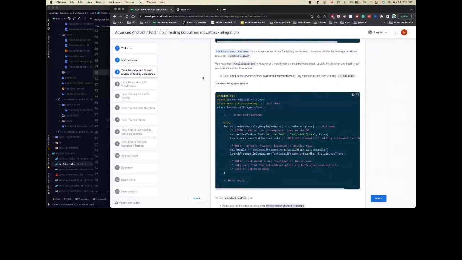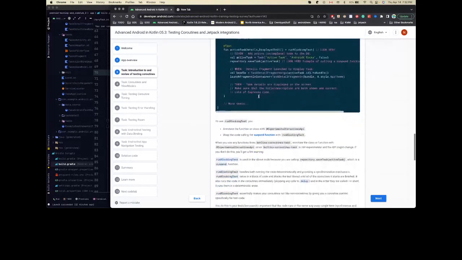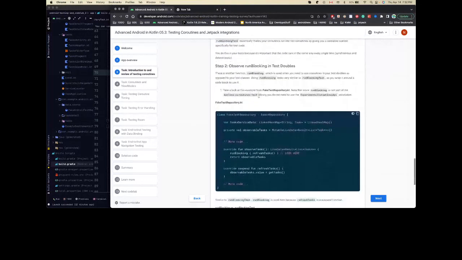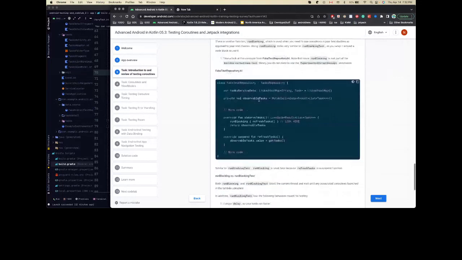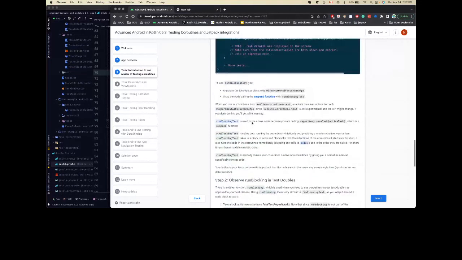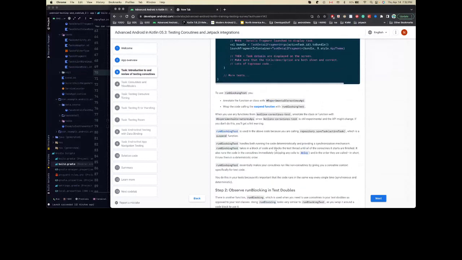So as I told you, it is recommended to use runBlockingTest, and why they want us to use it is that it skips the delay functions. If you see here, it skips any calls to delay, and it runs the code immediately, whatever that coroutine contains. Delay is basically, if you are familiar with Java, like Thread.sleep. It's the Kotlin version of our Thread.sleep.